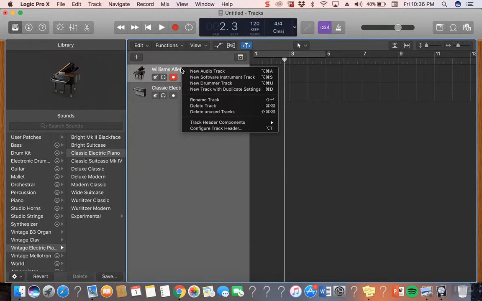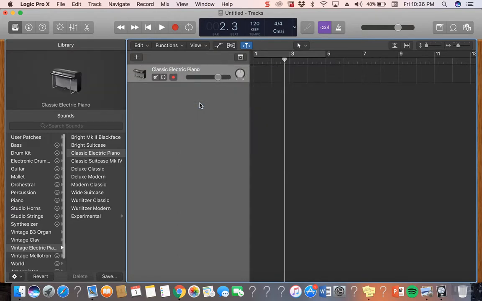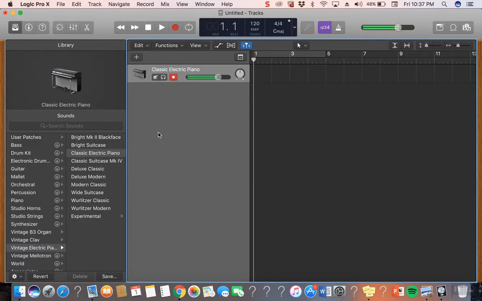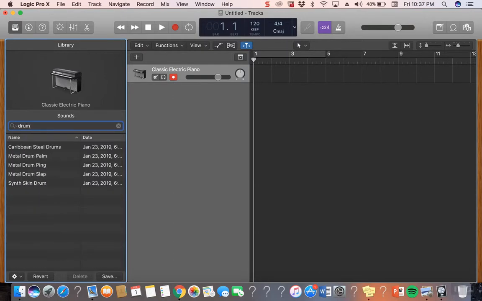So I'm just going to delete this. You right-click, delete track. Don't need it. I'm going to put my volume down on my keyboard so I don't hear the keyboard as well as the VST instrument. Now we just hear the VST instrument. So we don't want the electric piano. I kind of want to do something different, something I've never really played around with before. So I'm just going to type in drum. And here are the options I have.